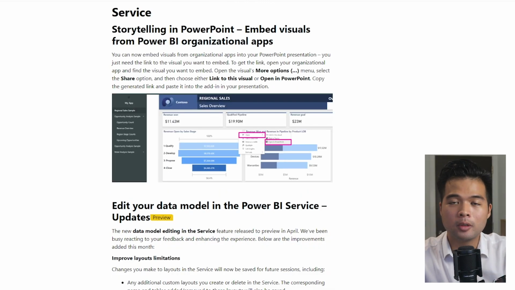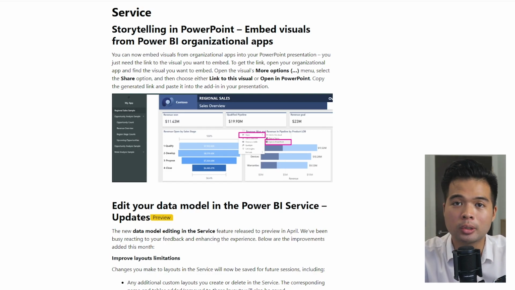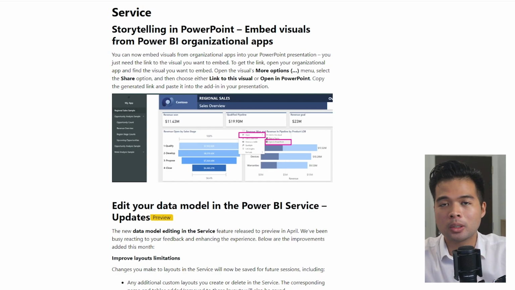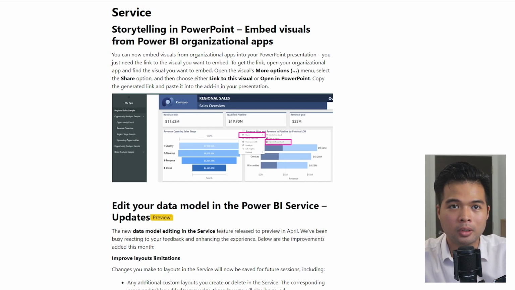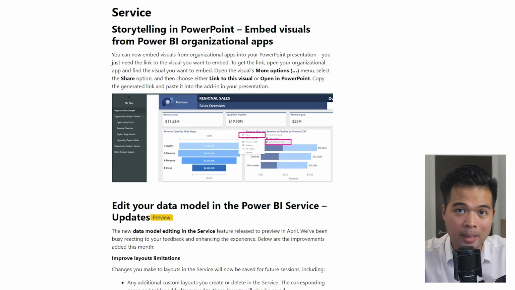You can now embed visuals from your organizational apps into your PowerPoints as part of the storytelling in PowerPoint features. This feature was released a few months ago, and it lets you pick out the visuals that you want to embed into PowerPoint slides so that you avoid having to create static screenshots when presenting data to your customers. I didn't realize that it didn't work if your reports were in these organizational apps, but now you can do that from those apps as well.